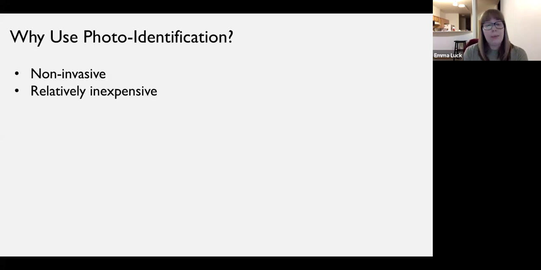Two, it's relatively inexpensive. Field research can get quite expensive depending on what you're trying to do. For photo ID work, all you really need is a decent camera with a telephoto lens. And even today, some cell phone cameras can capture photos that are pretty good. So this is pretty cheap, and a lot of people are able to do it on their own time.